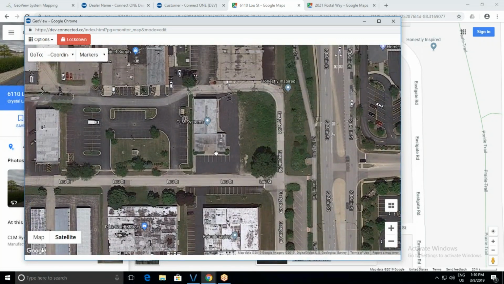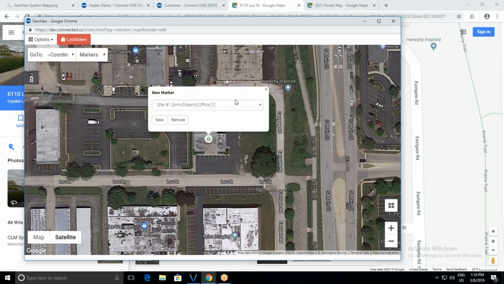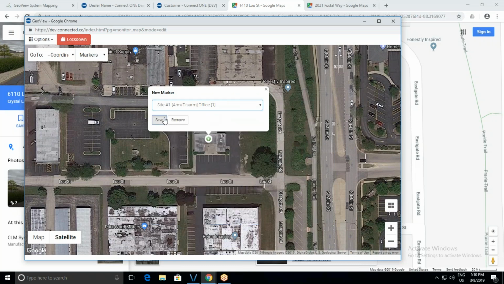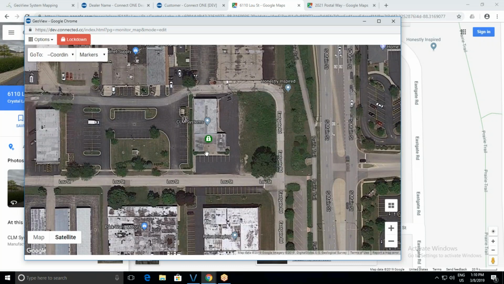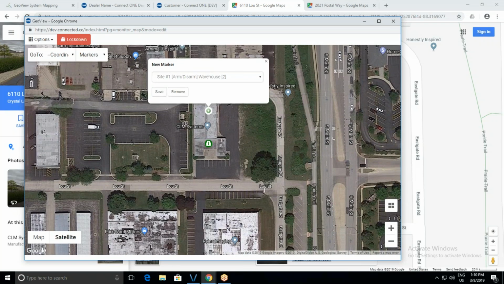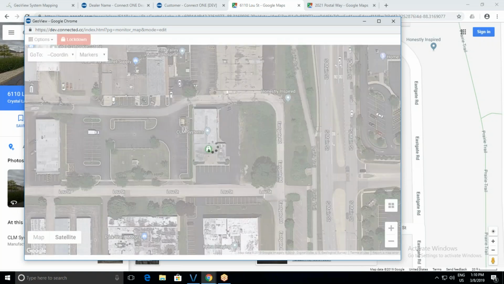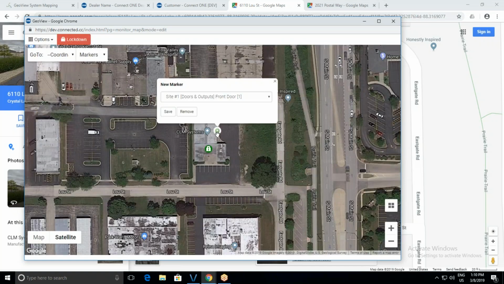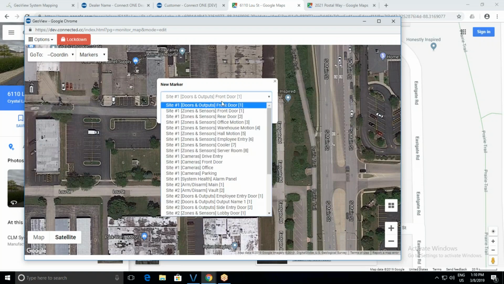So I actually was going to add some marker points here. So now that I'm on this part, I could click here, and it'll ask me what I want to add from the list here. So I'm going to add an arming and disarming area there for the office. I'm going to add an arming area for the warehouse. I have a door about here.